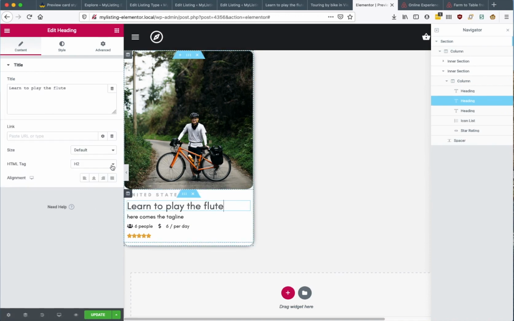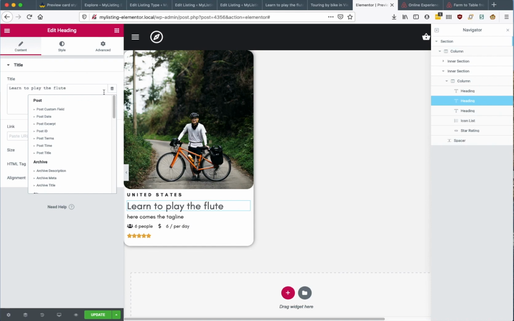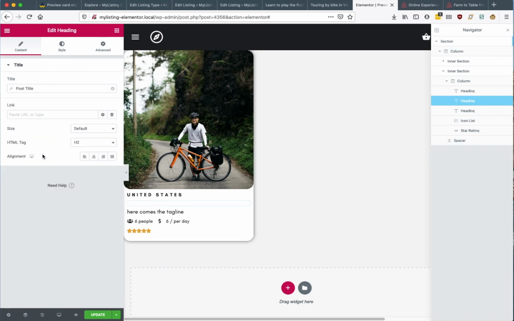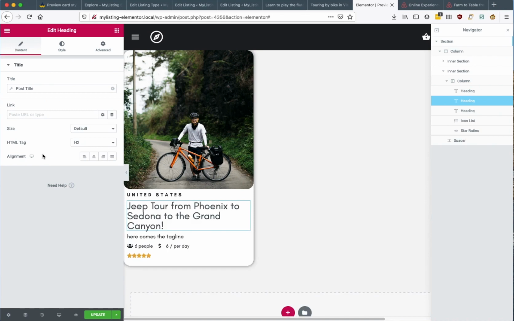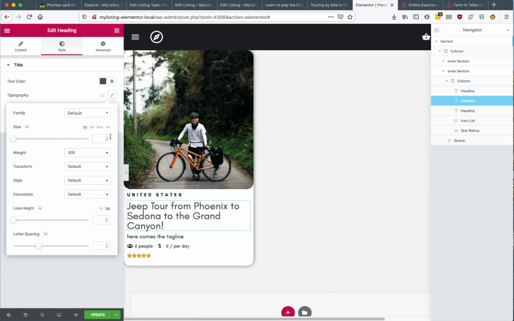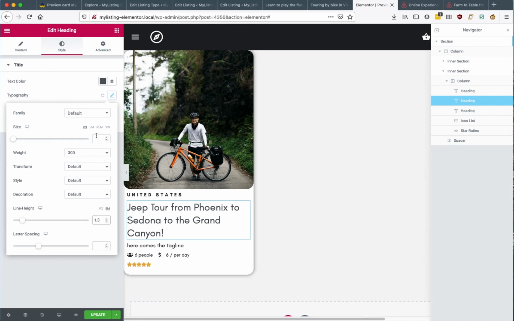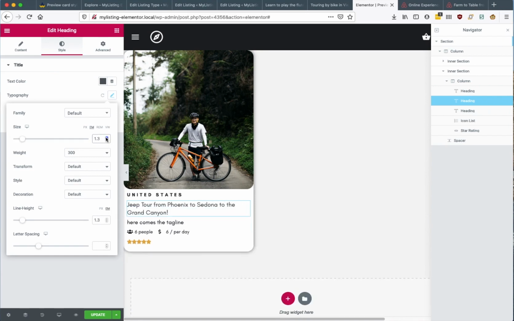So now you see it says United States. Now, our second field, how to play the flute, should be the title of our listing, of course. So then we go here again, post, and we select post title. And we see the Jeep Tour popping up now. I also see right now that the line height should still be specified and that the font can be a little smaller.